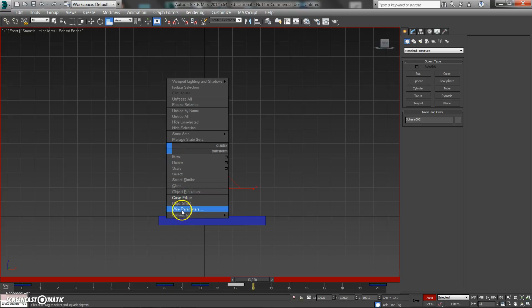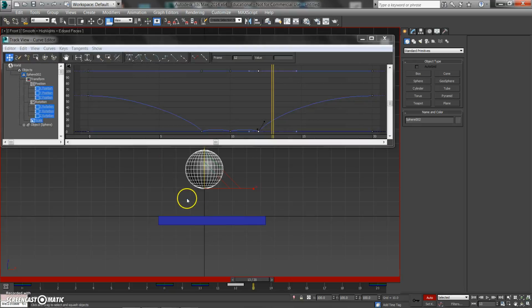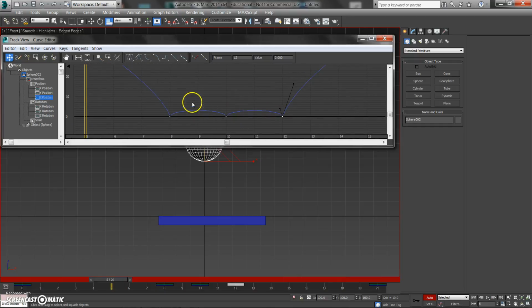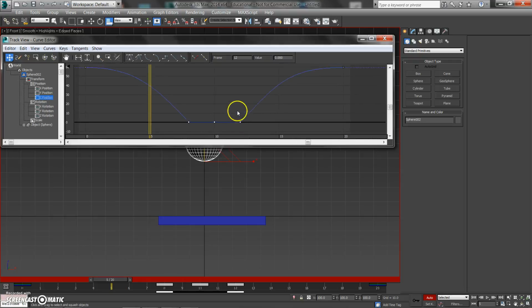Well, let's go into the curve editor for a second and see what's going on. So the Z position, we have this happening. So that's why it looks like there's a bit of a bounce, because it goes down and up and then down a bit and up a bit and down. So let's just take those. We'll put it on fast tangents. Okay, that's just for now. We can always change that later.